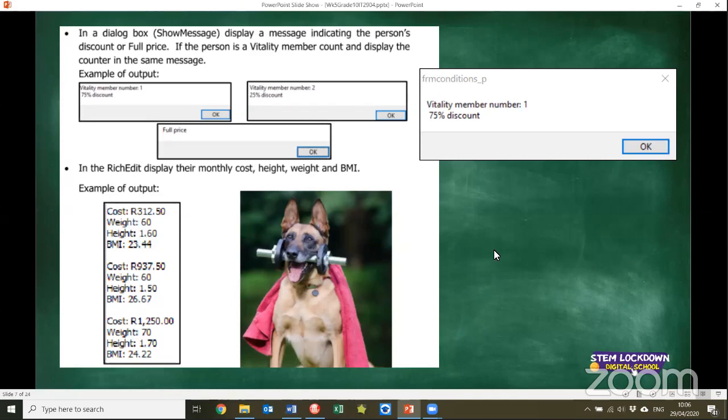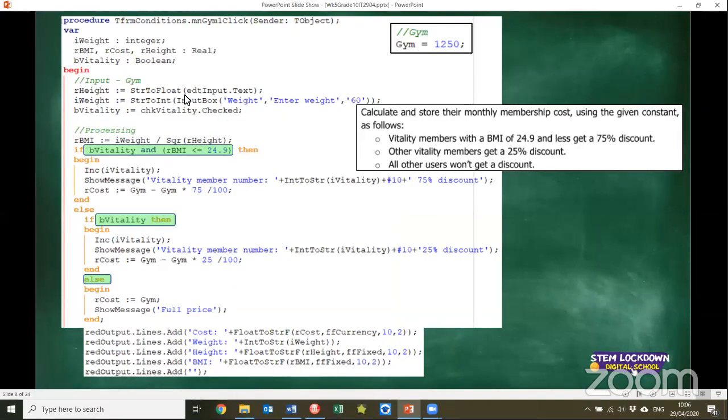Right, so let's have a look at what was involved there. So your input, height coming in from an edit, text property converted from string to float. Weight coming in from an input box, converted from string to int. And whether they are a Vitality member or not is assigned to a Boolean variable, and we assign the checked property. So if checked is true, B Vitality will be true. If checked is false, in other words, they haven't selected it, then B Vitality is going to be false. Okay. Then we calculated the BMI using weight divided by the square of the height.